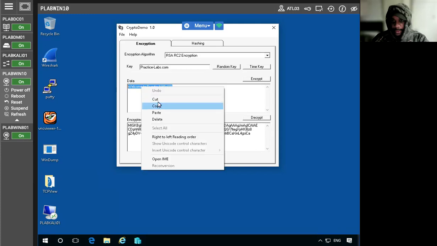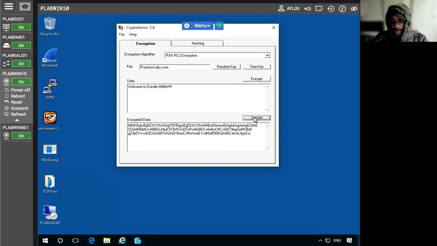And if we decrypt, it'll still decrypt into the original text. Right. So now we can actually move on to our next hash, which is going to be key values, right?